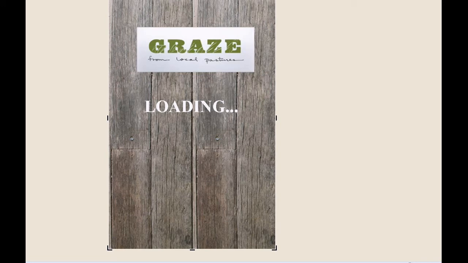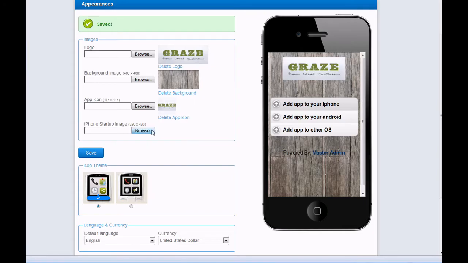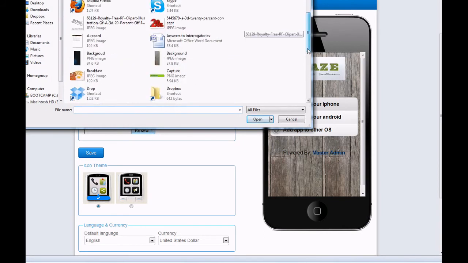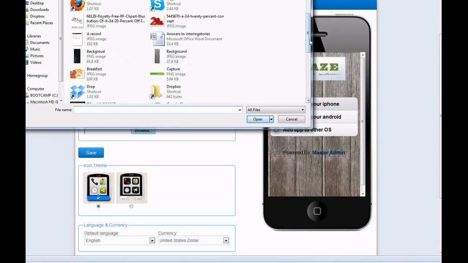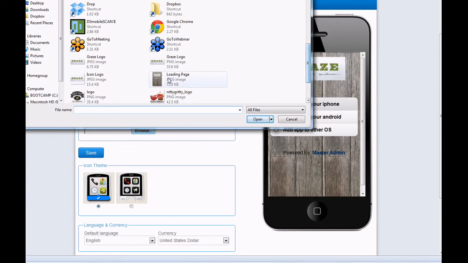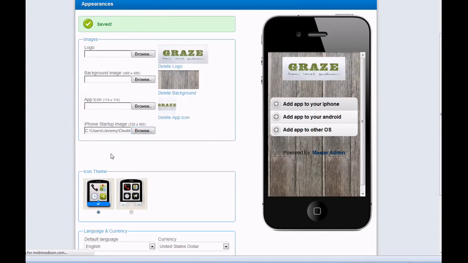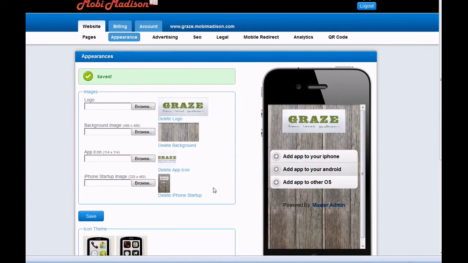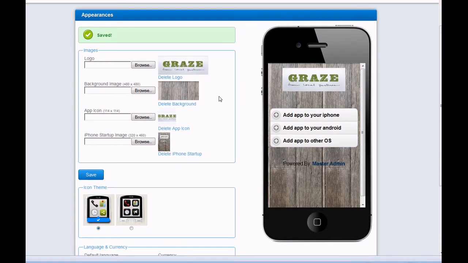What you're going to want to do then is save that to your desktop, and then now I can upload it. Let's see, loading page, click save, and it uploaded a loading page right there. So when I click on that app icon, that's what will display before the actual app loads.